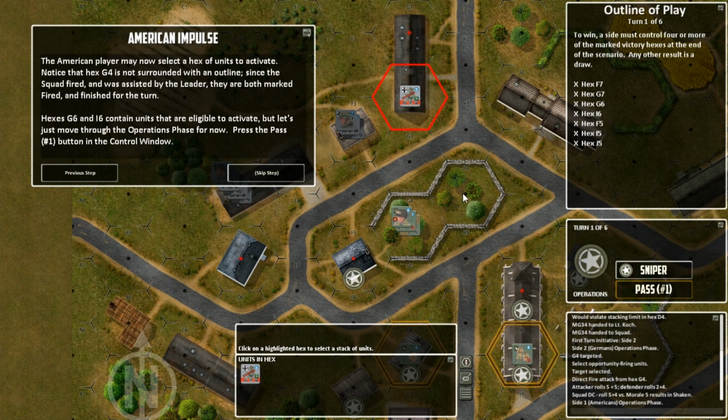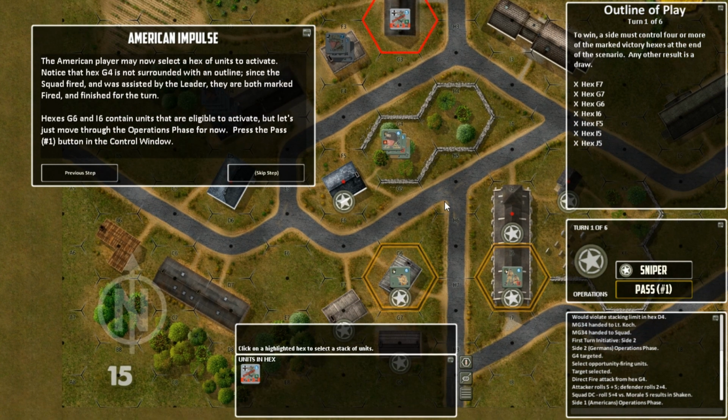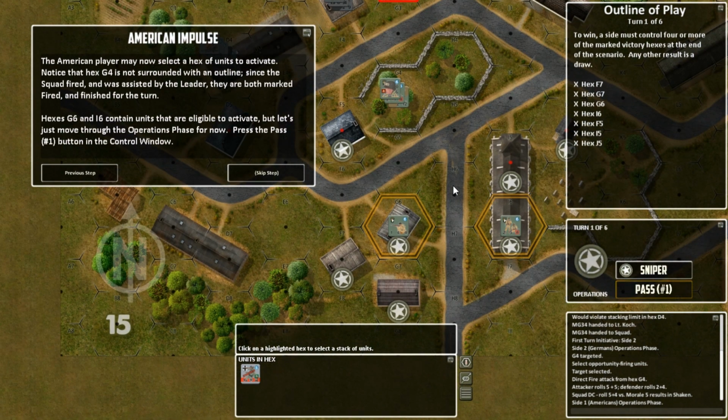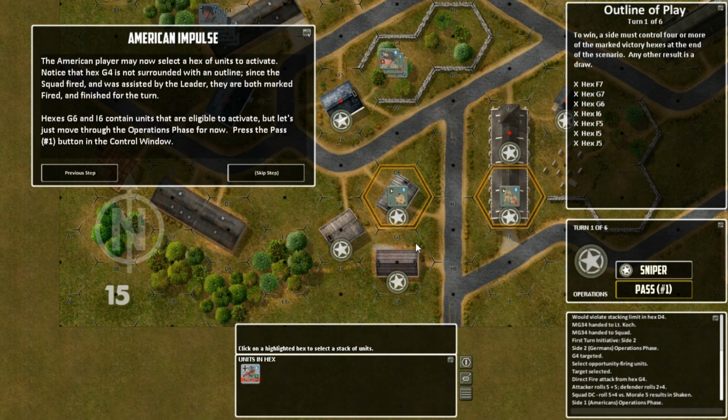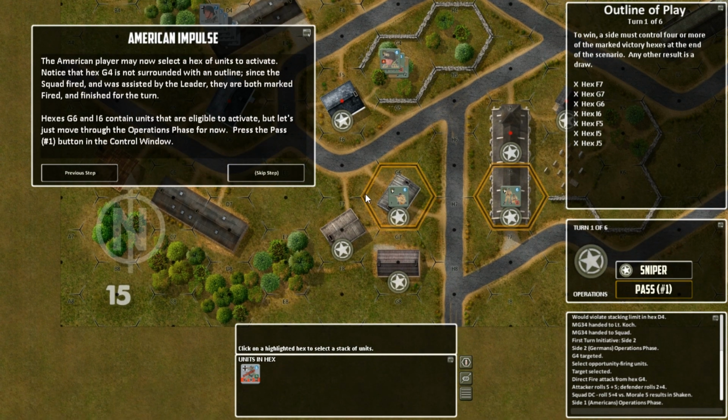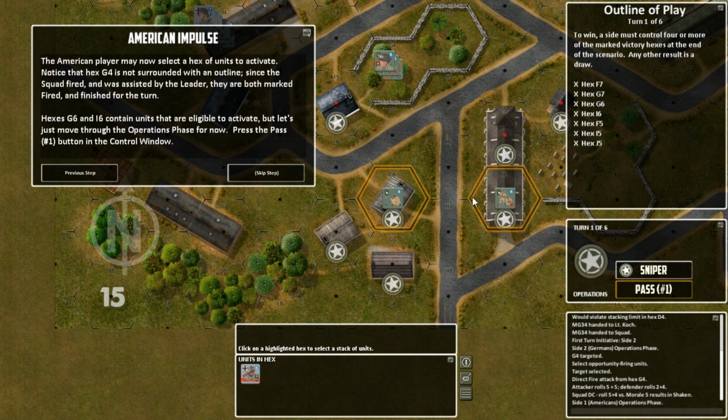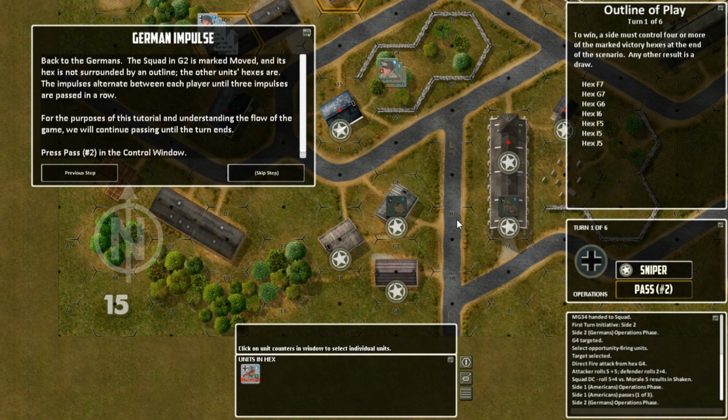American impulse. The American player may now select a hex of units to activate. Notice that the hex on G4 is not surrounded by an outline, because he's already fired. Fair enough. Since the squad fired and was assisted by the leader, they are both marked fired and finished their turn. Hexes G6 and I6 contain units that are eligible to activate. But let's just move through the operations phase for now. Press the pass button in the control window. So both of those are able to be moved, but we'll press the pass button like the tutorial says.